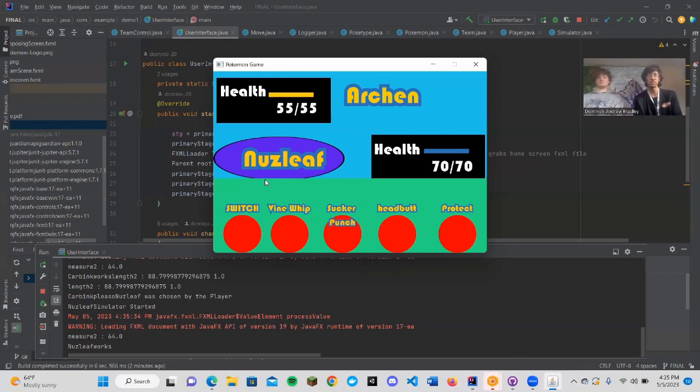And moving on to the rest of the buttons, we have 4 attack moves. One is common throughout every Pokemon. It's Protect. Basically means that that Pokemon is now invulnerable to damage for the next turn. And then the other 3 buttons are their attack moves.